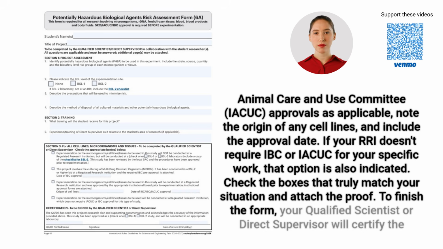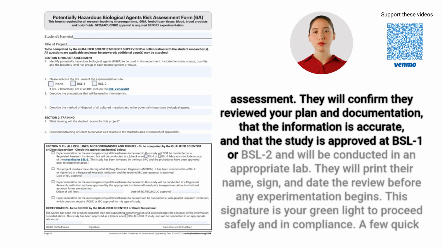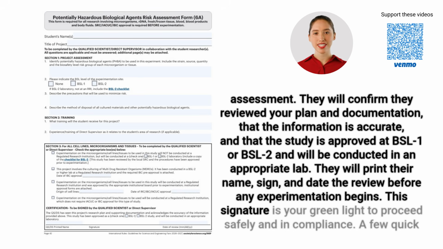To finish the form, your qualified scientist or direct supervisor will certify the assessment. They will confirm they reviewed your plan and documentation, that the information is accurate, and that the study is approved at BSL-1 or BSL-2 and will be conducted in an appropriate lab. They will print their name, sign, and date the review before any experimentation begins. This signature is your green light to proceed safely and in compliance.